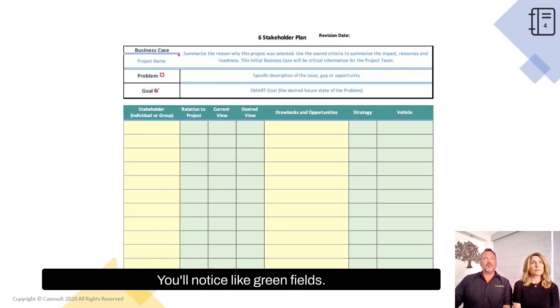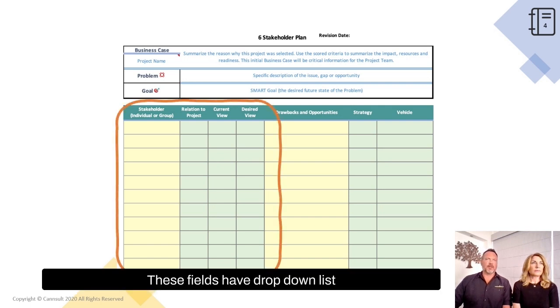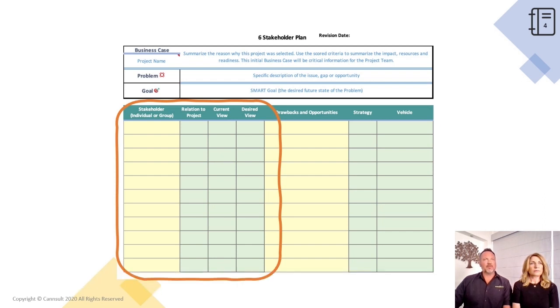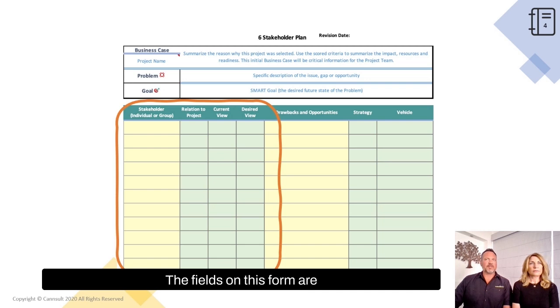On page 1, you'll notice light green fields. These fields have drop-down lists to easily make your selection. Light yellow fields indicate that it's a free-form field. The fields on this form are stakeholder name, relation to the project. The options are decision maker, influencer, or affected. Current view, that's negative, neutral, or supportive. And desired view.